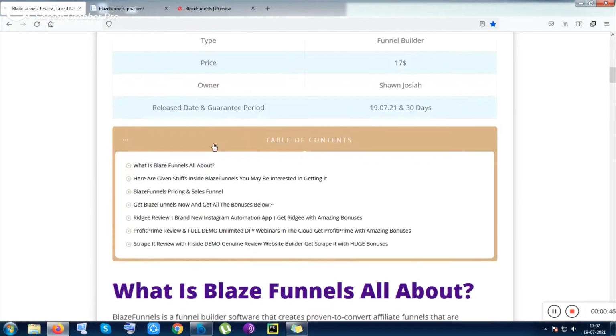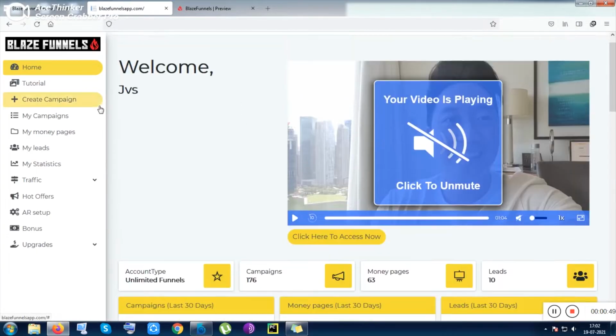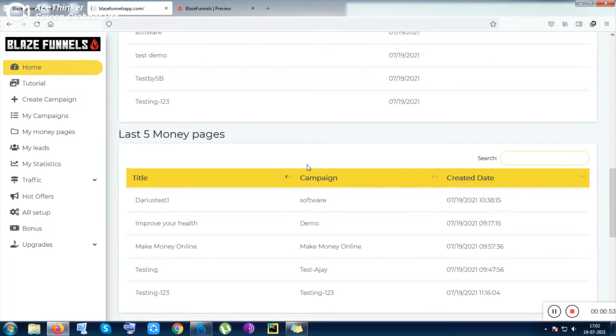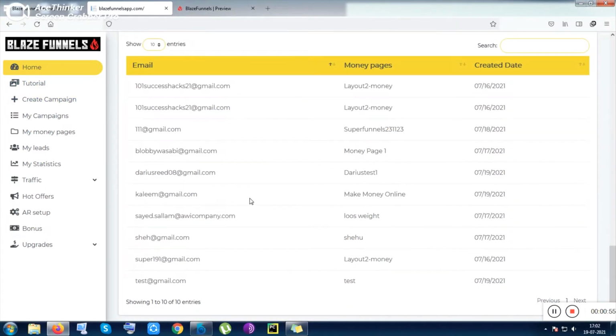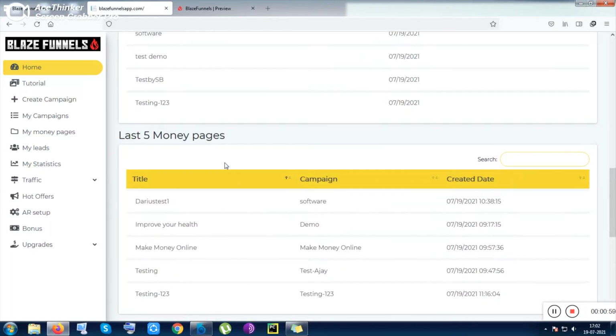This is a very simple and amazing tool. Let me show you the tool from the beginning. The first section is the home section. Inside the dashboard everything is given, like the leads, the lead capturing facility, how many leads you have captured, how many pages you have done, and how many campaigns are running. Overall, all the stuff is given inside this dashboard.